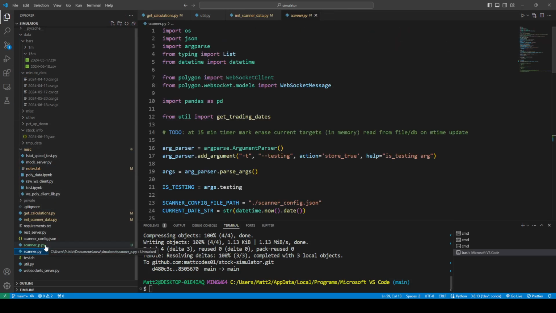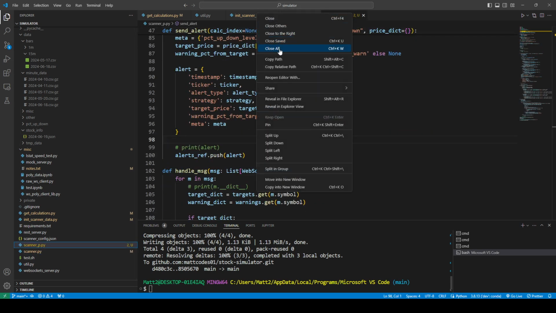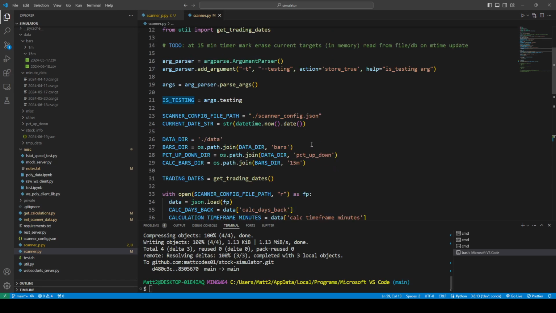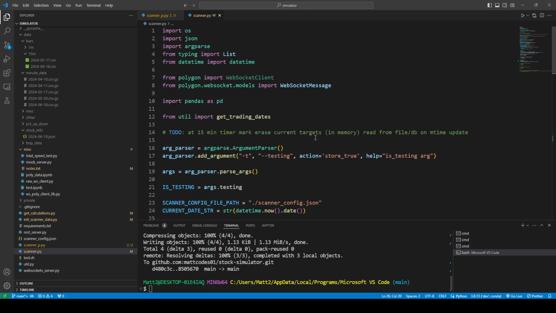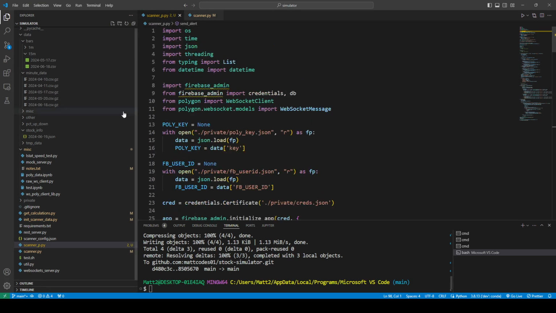And let's consolidate these two things. Close all these, open this, open this. So how is this working exactly? So you have an argument parser. Here, let's do this.